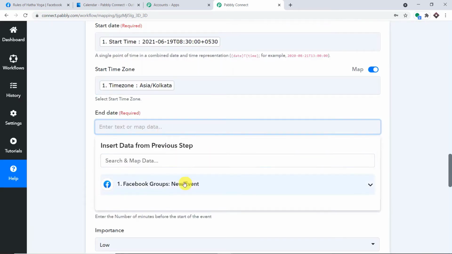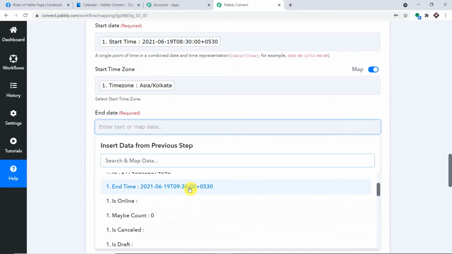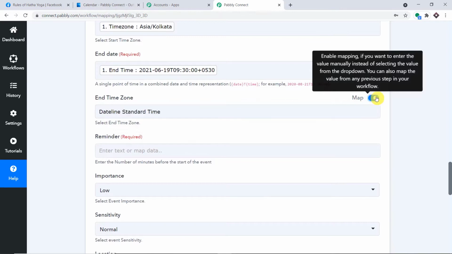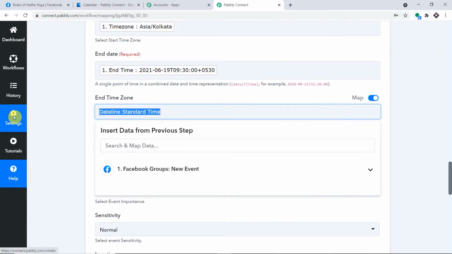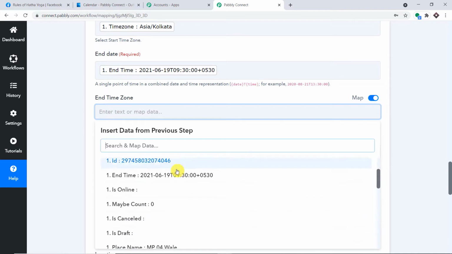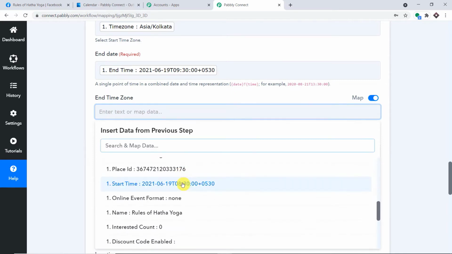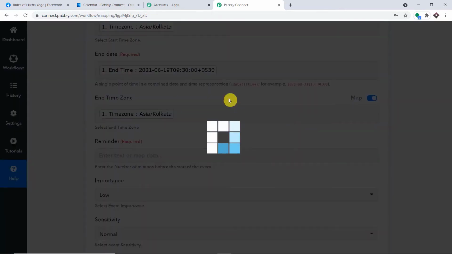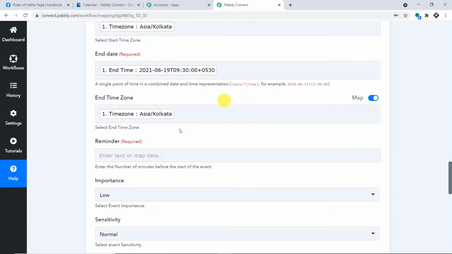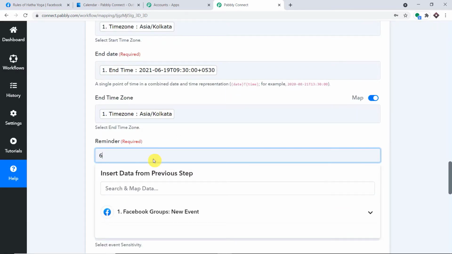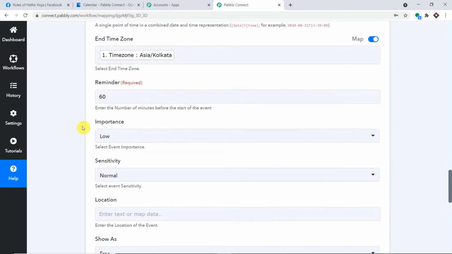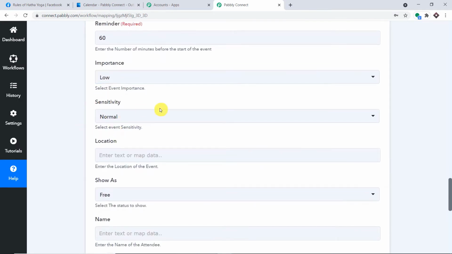Now, similarly with the end date, you click here and this is the end date time and we have mapped it. And once again, we are going to toggle this to the right, remove this, and I'm going to map the standard time. So that is Asia/Kolkata time zone. Okay, and we have mapped it. Now, in case we want to add a reminder, which you should, the idea is that I'm going to make sure in minutes, that is 60 minutes, we will be getting a reminder. Now the importance, let's keep it as low, the sensitivity is normal.